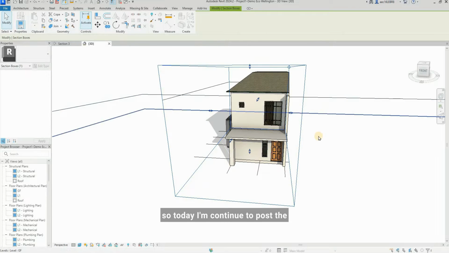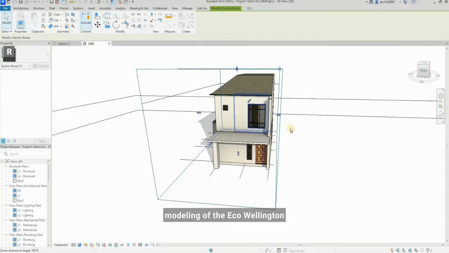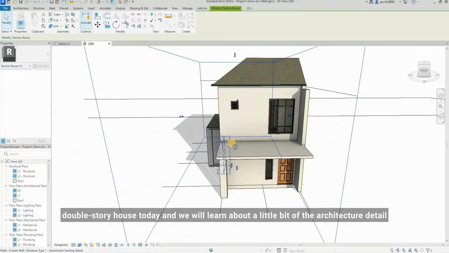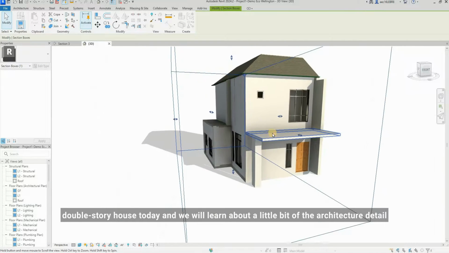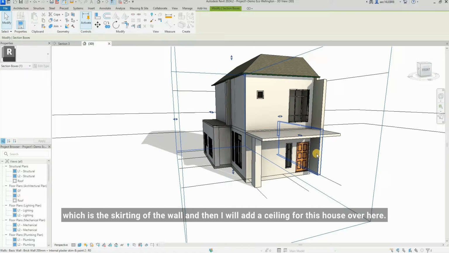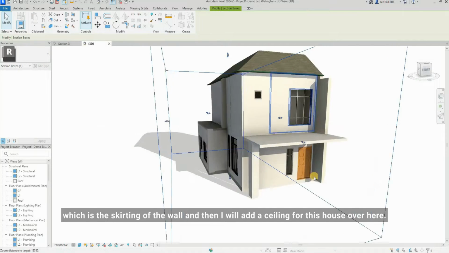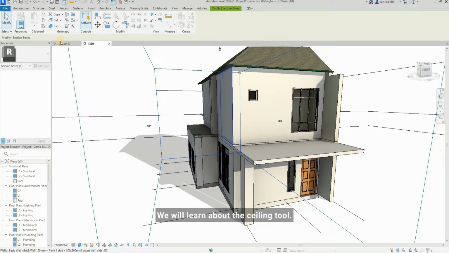So today I'm continuing to post the modeling of the Eco Wellington double-story house. Today we will learn about a little bit of the architecture detail, which is the skirting of the wall, and then I will add a ceiling for this house over here. Okay, we will learn about the ceiling tool.